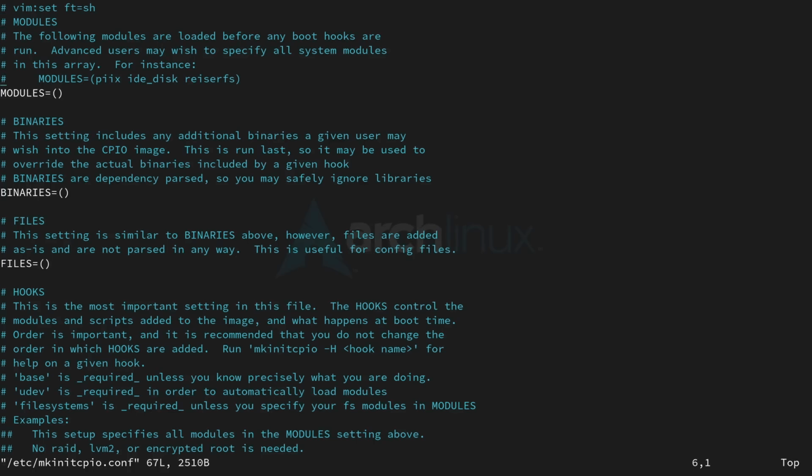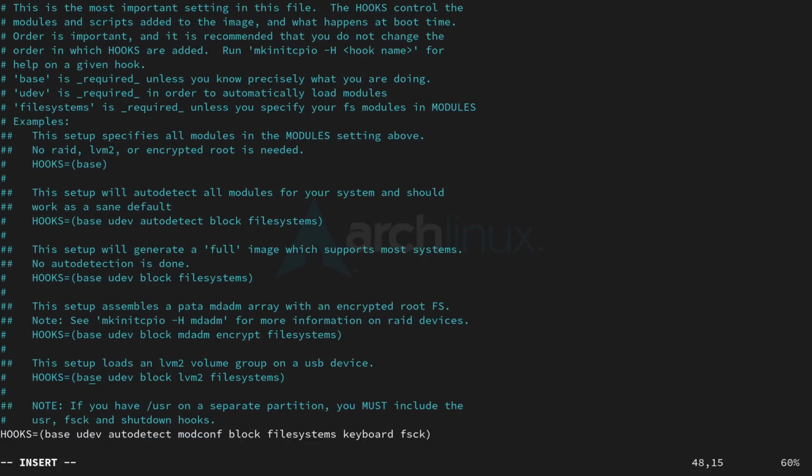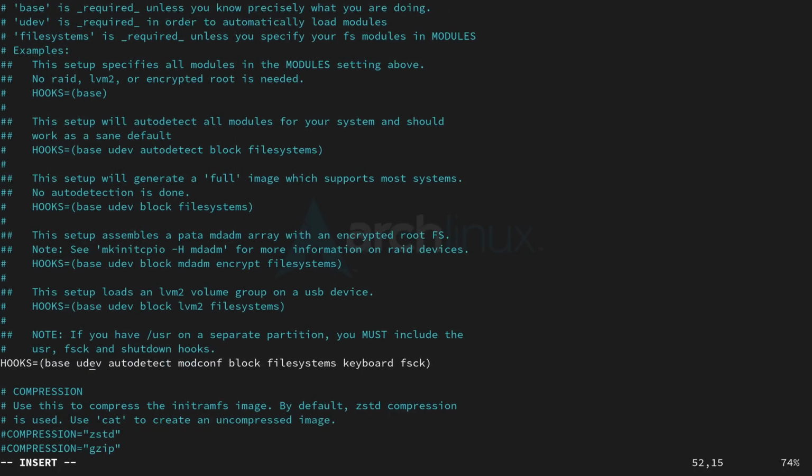So to do this, we can type in vim /etc/mkinitcpio.conf. And then the first thing is under modules here, I'm going to insert btrfs. And if I scroll down here to the hook section, which is down somewhere here, we need to enter here before filesystems the encrypt hook. So let's type in here encrypt and a space, of course.